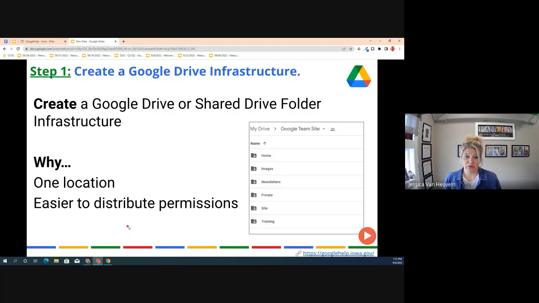Again, we have both. I have the PI site, the project investment site, under a My Drive infrastructure, but the Google Team site, the Google Help Iowa page, is on a shared drive infrastructure. So it just depends on your business needs, but regardless, when you are creating a site, I can't strongly emphasize enough, have a good folder infrastructure. Okay.